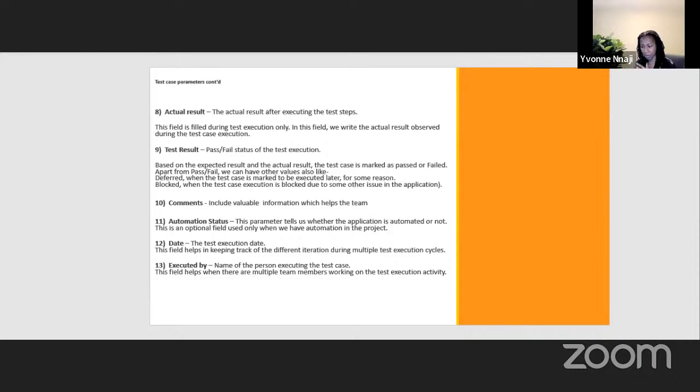And then the comments. It's good to include valuable information which can help the team, as your comments. Automation status, this parameter is usually optional. It just tells you whether the application is automated or not. And then we have dates. That's the date the test was executed. And then we have executed by. That's the name of the person who executed the test case.